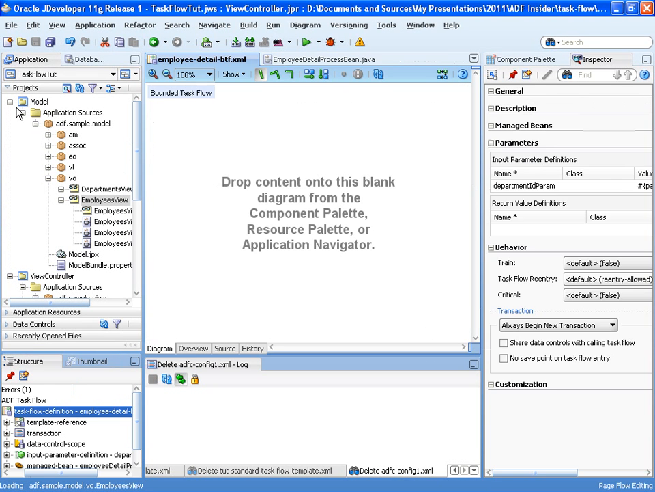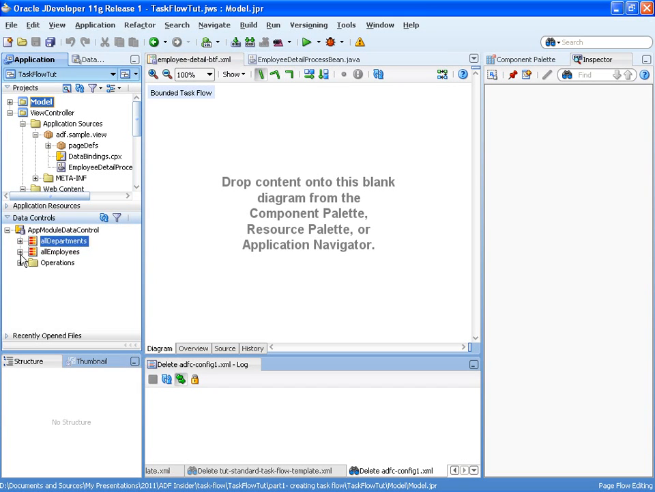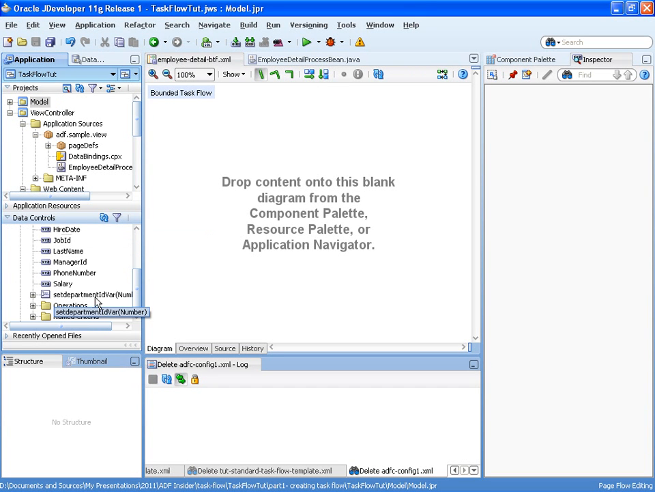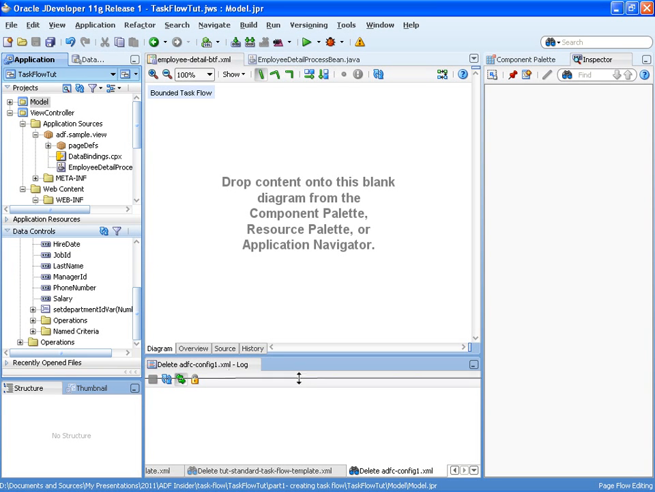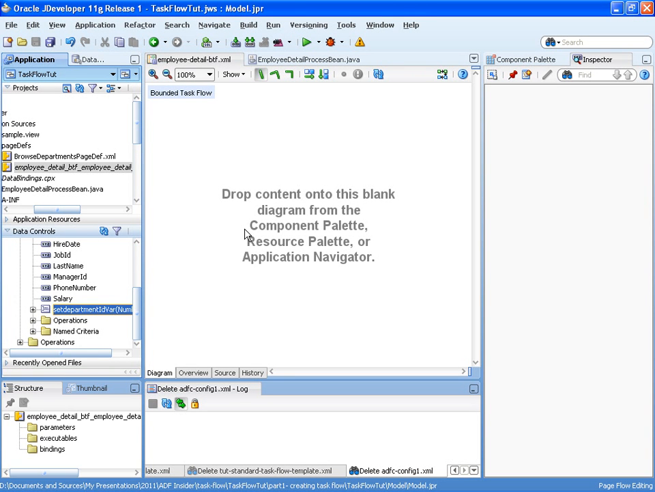So if I close this, if I go to the data control, then one of the methods we see is the set department ID number. So what I want to do is, because when my bounded task flow is initiated, I want to query the employee data based on what the department ID is. And I pass the department ID as an input parameter. So the first thing I do is I drag and drop this method from the data control palette onto the task flow diagram. And here it will show as a method call activity.